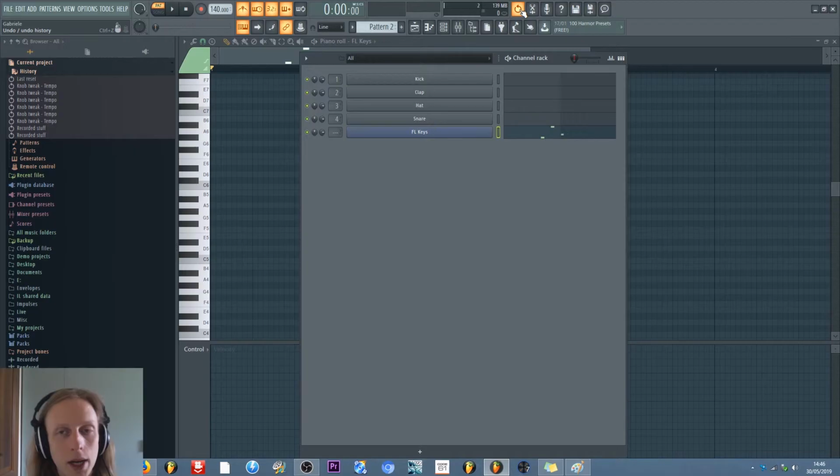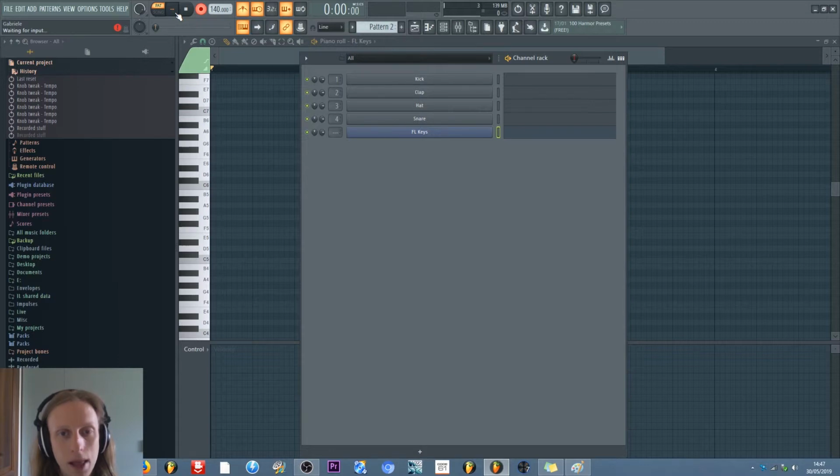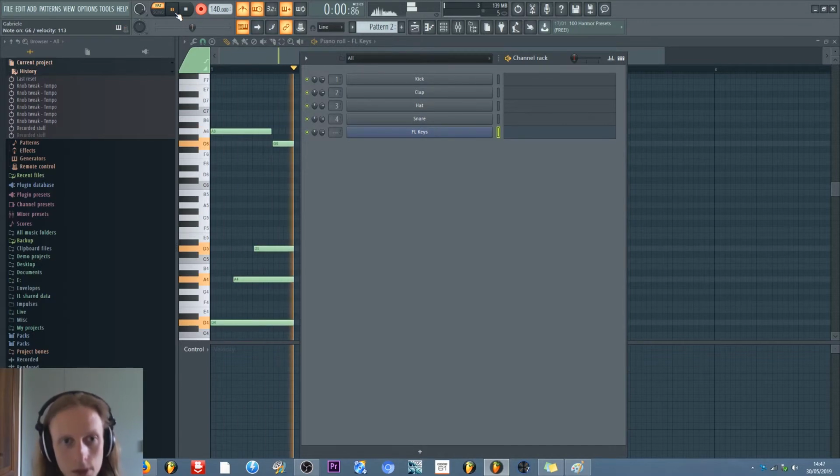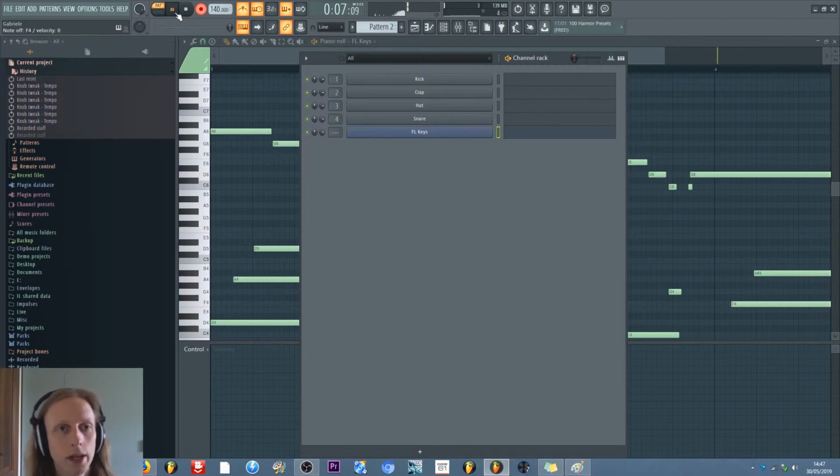Also with this button you can undo. And when I record, I click play, nothing happens until I start to play.